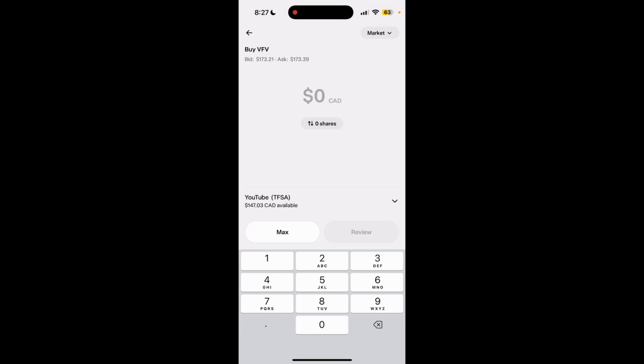This is where most people get confused, so pay attention here. Wealthsimple does not have a setting that says Enable Fractional Shares. Instead, fractional shares are built into the order screen. When you're placing a buy order, look for the option to switch between shares and dollars. Switch it to dollars. Now, instead of buying a full share, you can enter an amount like $10 or $50.